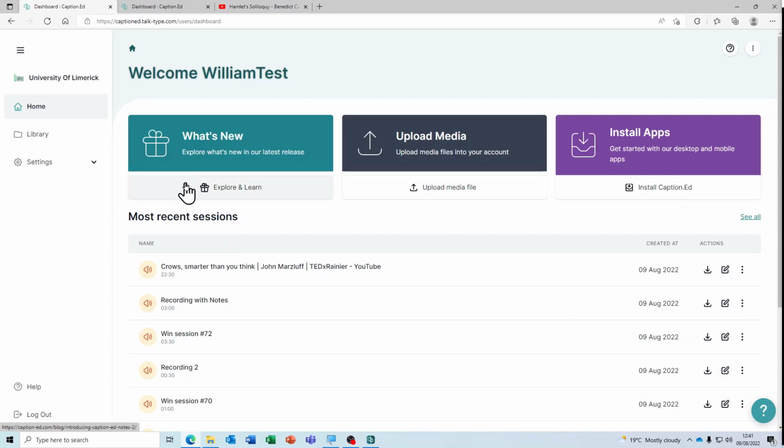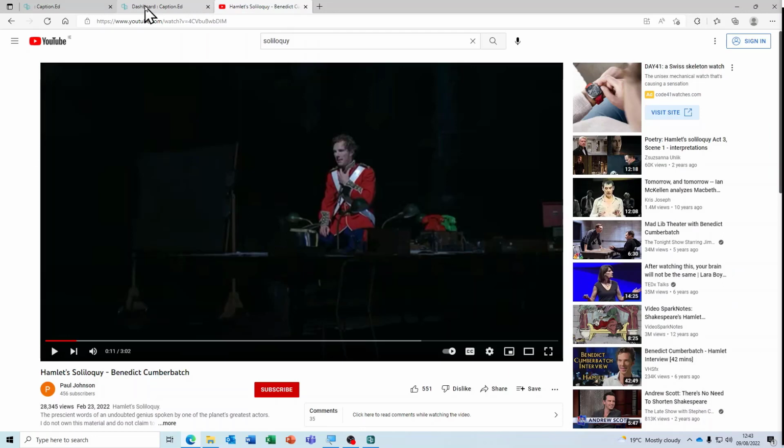I'm using Microsoft Edge, but this also works in Google Chrome. Ordinarily, you wouldn't use Caption-Ed with YouTube, but it's just an easy example to show. YouTube has its own built-in captions, so you would use them for YouTube, but we'll just take a look at it for now. At the top of Edge, I'm going to click on Extensions, and then I'm going to click on Caption-Ed.